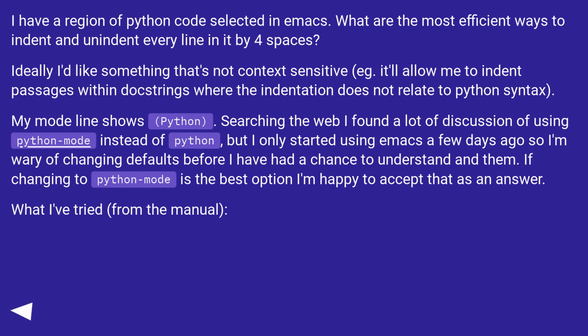My mode line shows Python. Searching the web, I found a lot of discussion of using python-mode instead of Python, but I only started using Emacs a few days ago, so I'm wary of changing defaults before I have had a chance to understand them. If changing to python-mode is the best option, I'm happy to accept that as an answer.